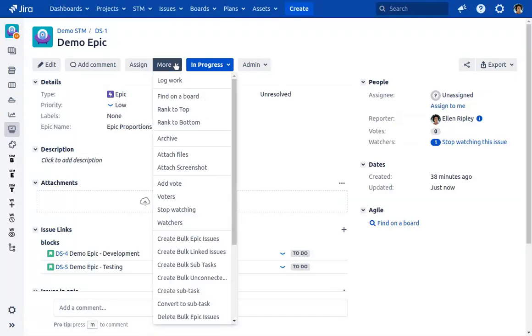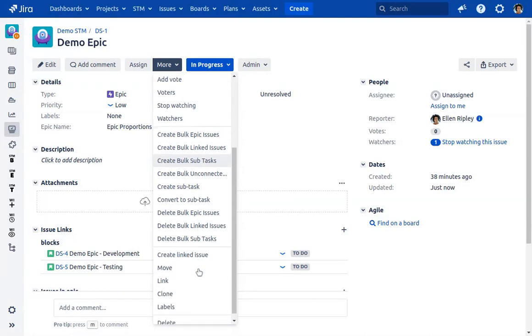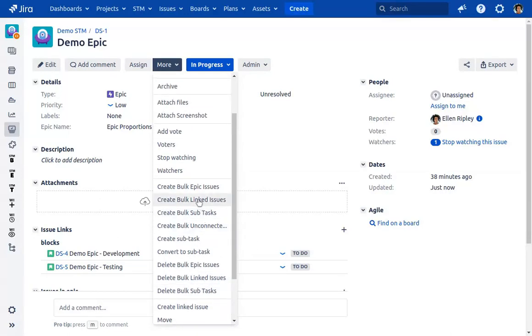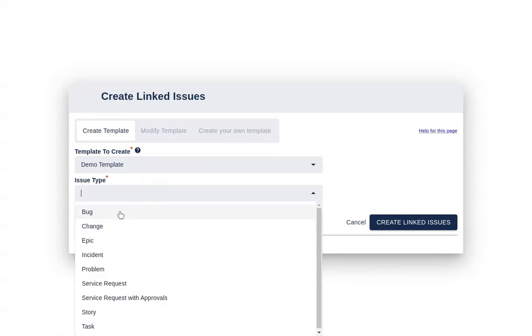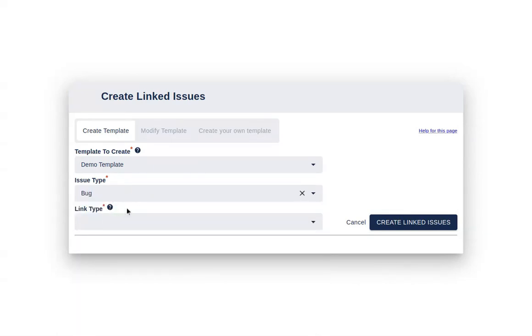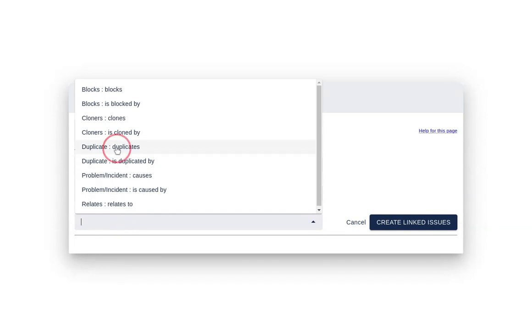We can also go to the More menu. We can create bulk issues, linked issues, subtasks, and unconnected issues manually. And we can also delete bulk epic issues, linked issues, and subtasks. So just for an example, I'll create another linked issue, come up with a screen. I can say I want to use that demo template again, default issue type of bug, link type of duplicates.